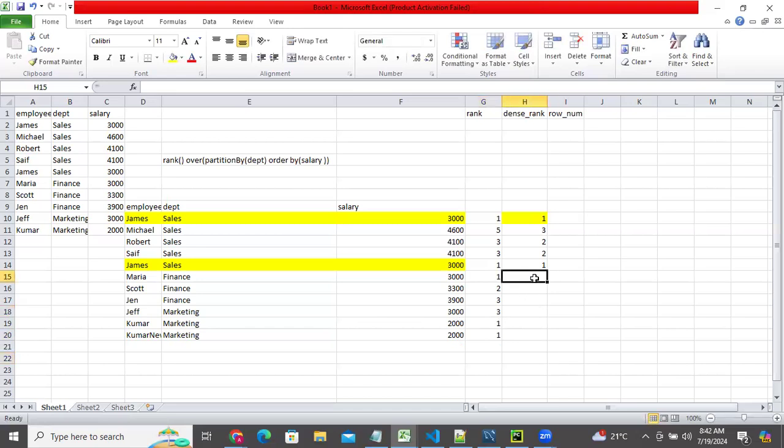And for this one, what would the row number be? Sorry, not row number, dense rank. It would be 1, 2, and since we don't have duplicates, it will give the exact number, 2, 3. It is the same also. And for this one, 1 only.